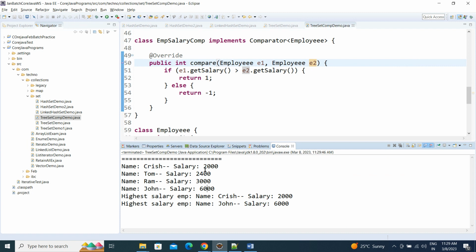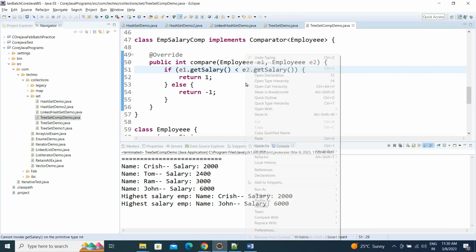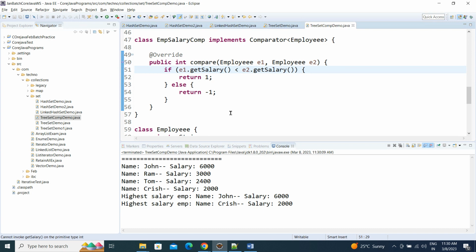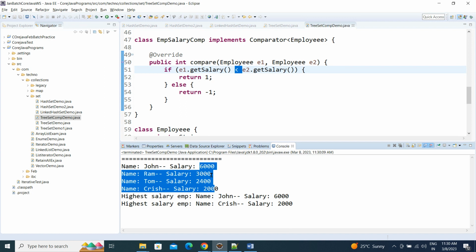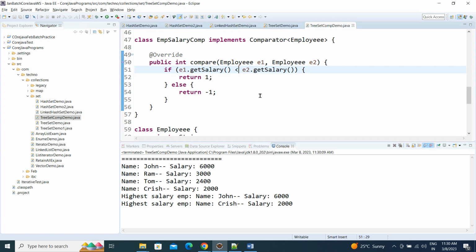It doesn't matter the names. It is sorting based on salaries. Correct or not, guys? Here, if you just change the condition, it is in reverse, descending order: 6,000, 3,000, 2,400, 2,000. It is only based on the condition that you are writing, guys, to sort the data.